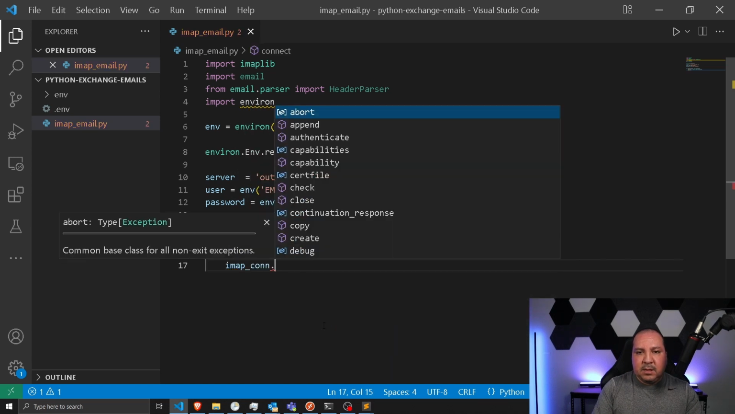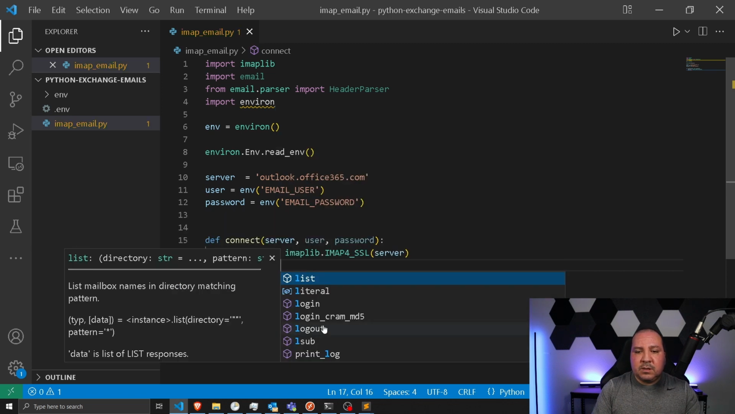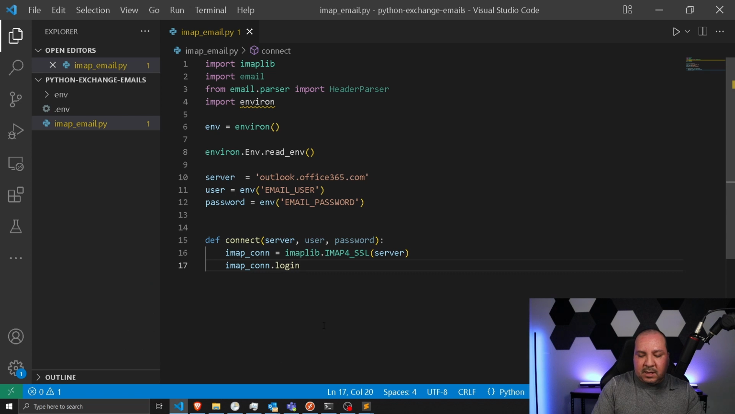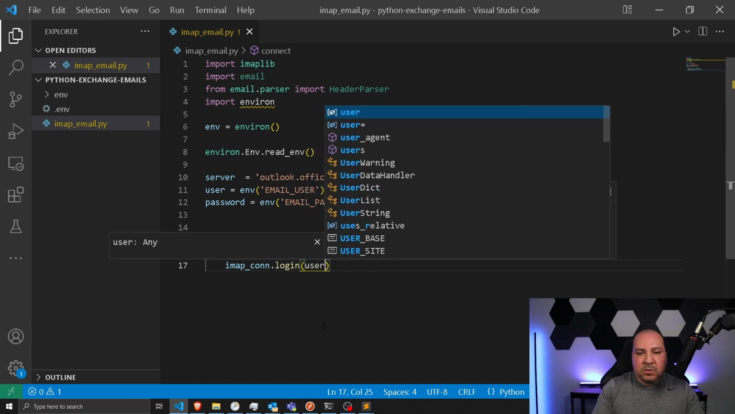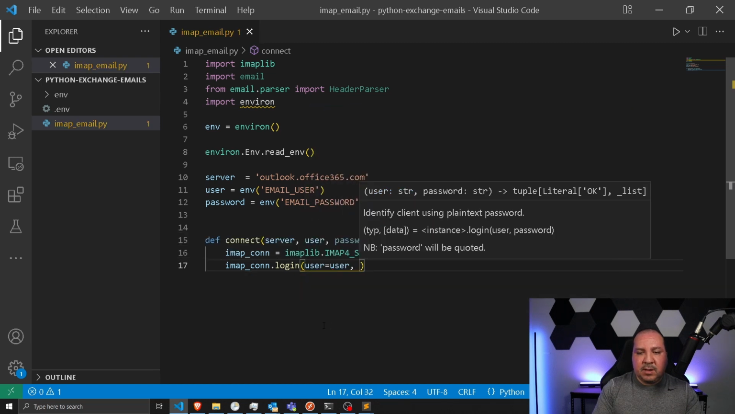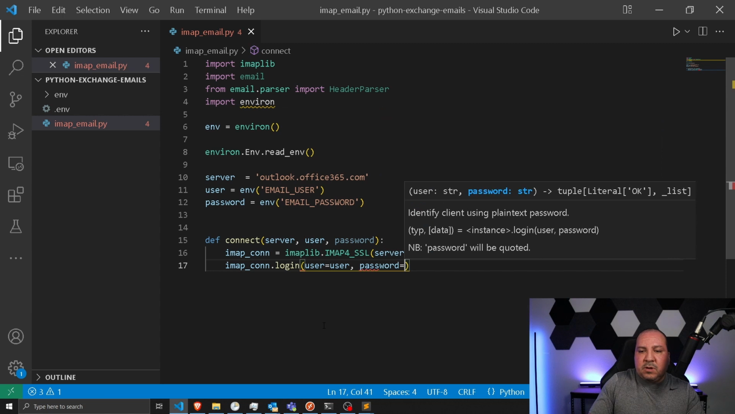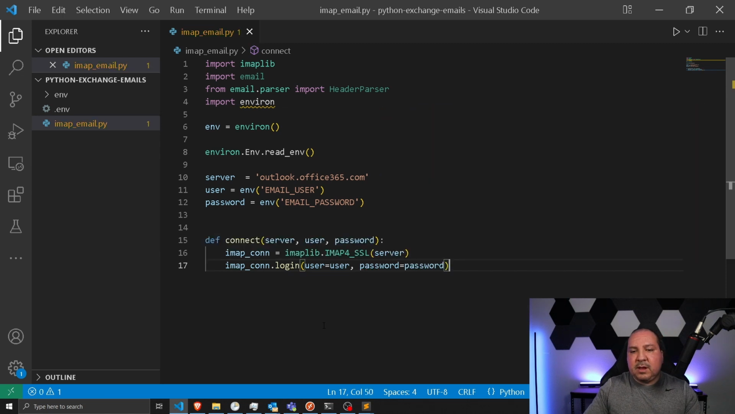All right. So next we're going to do imp connect, what is it? Login. There it goes. Login. And we're going to specify username and password, as we could tell. So it's going to be username equals username and password equals password, right? So now we have that piece.